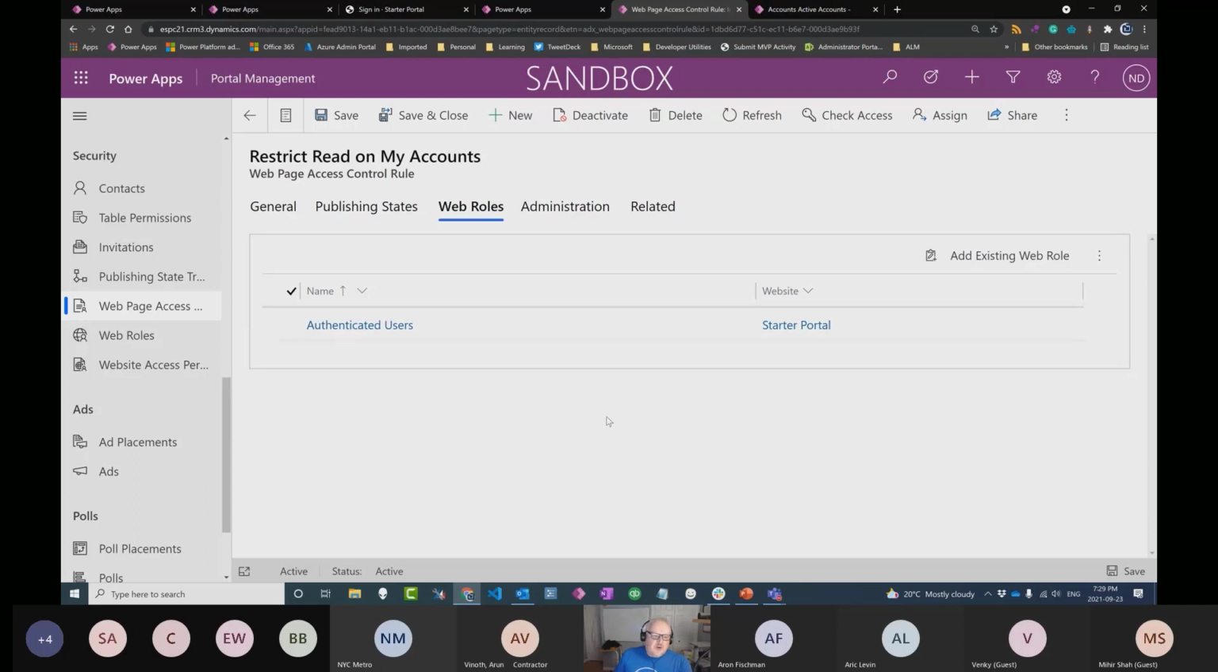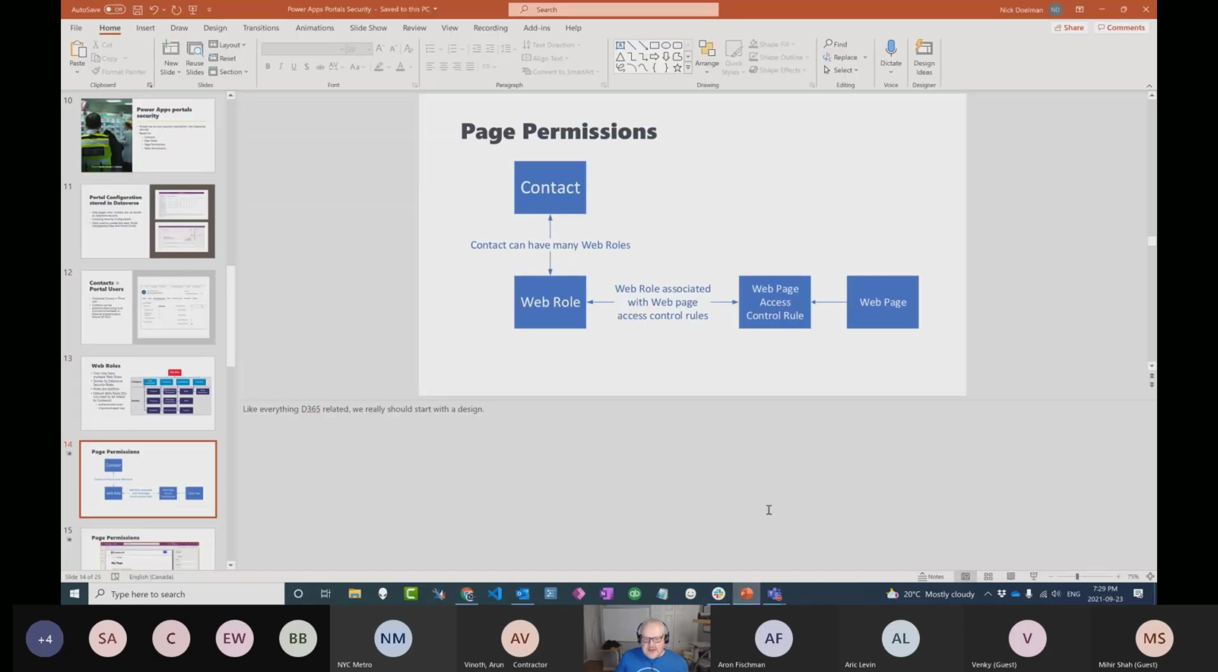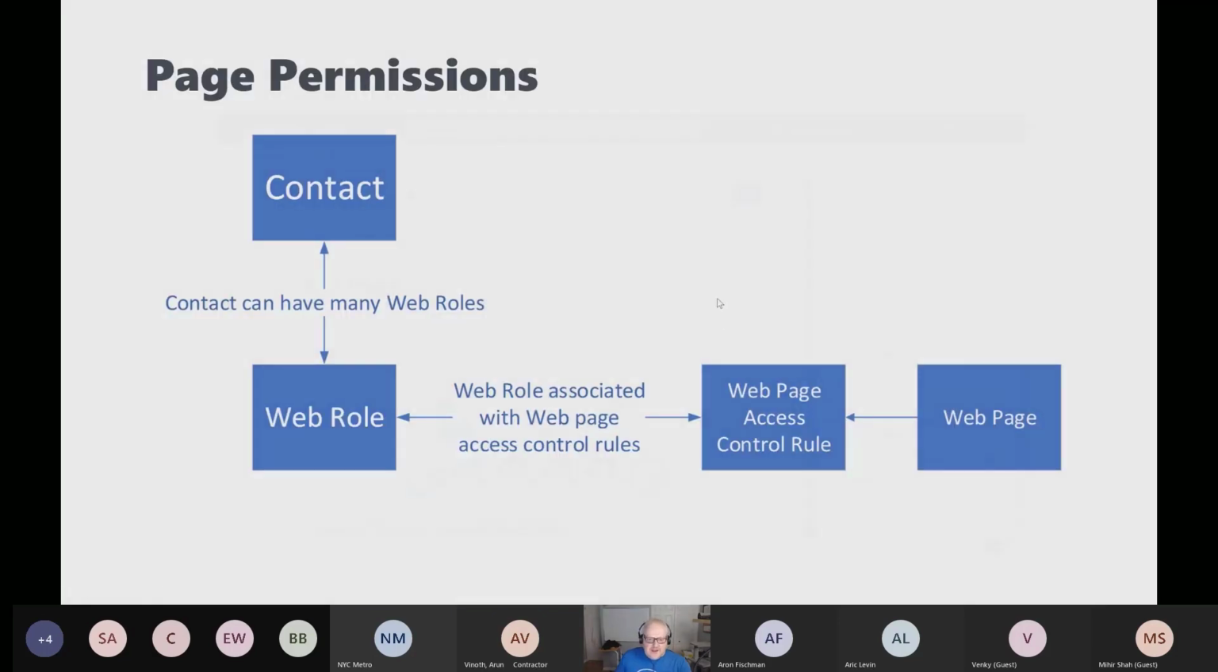So then, the typical question would be, okay, that's great, we can protect the page, but how can we protect the data itself? Because maybe I don't want all of my customers to see all of the data. We want to limit that. So this is where we go into table permissions. So I'm going to just go back into my deck for a minute.